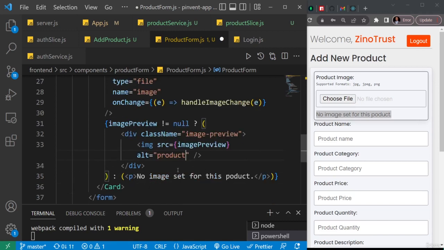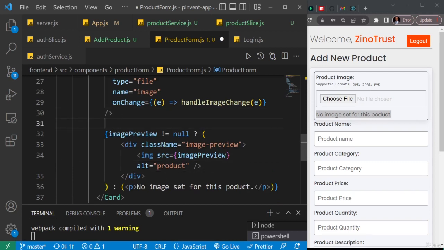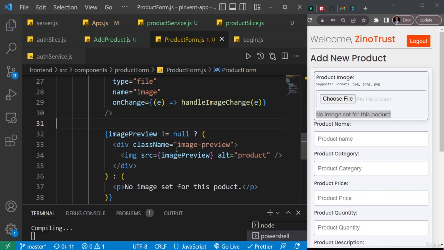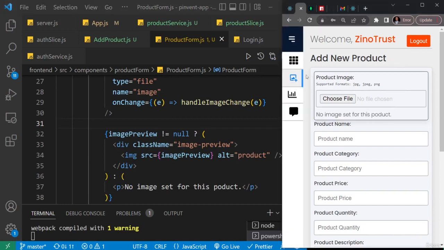Okay, now you see here that all the red lines have disappeared. So this is how you add your image preview to the page. Now at least we've done something reasonable, so I'll go ahead and save, and then let's go back to view the changes we've made so far.